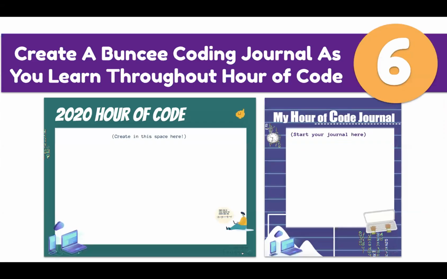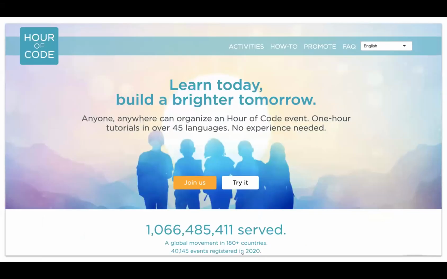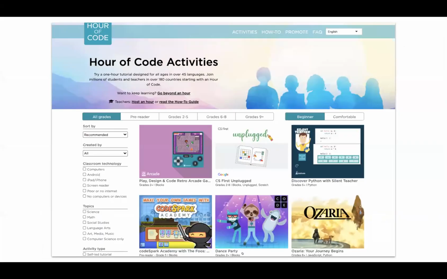Number 6 is to create a Buncee coding journal as you learn throughout Hour of Code. Our kids use Buncee for journaling a lot. These little Hour of Code templates are going to be so handy when we celebrate Hour of Code in December, but even all throughout the year.